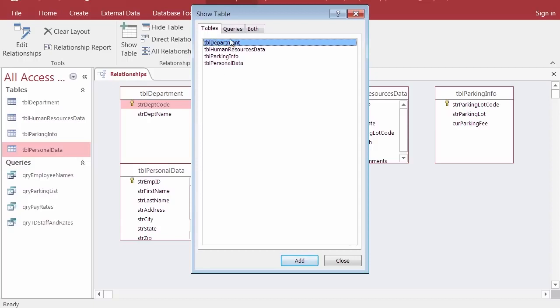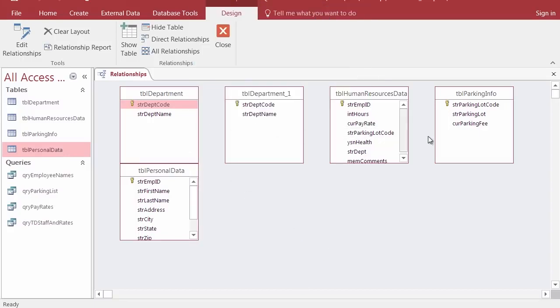And then I kind of made a mistake on purpose. I left the TBL department selected. I Shift-clicked on personal data to get all 4 of them selected, and then I clicked on Add, and this is what I wound up with. I only have 4 tables over here, but I've got 5 entries through the Show Table window into my Relationships window. So put the video on pause and feel free to join me there making that mistake.